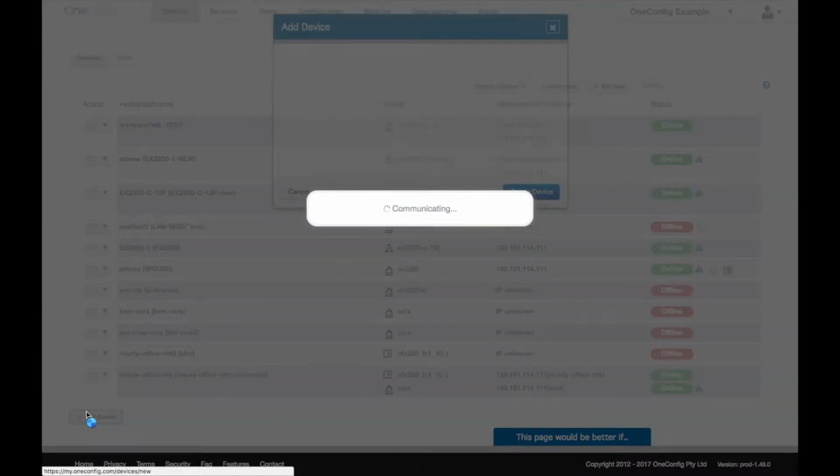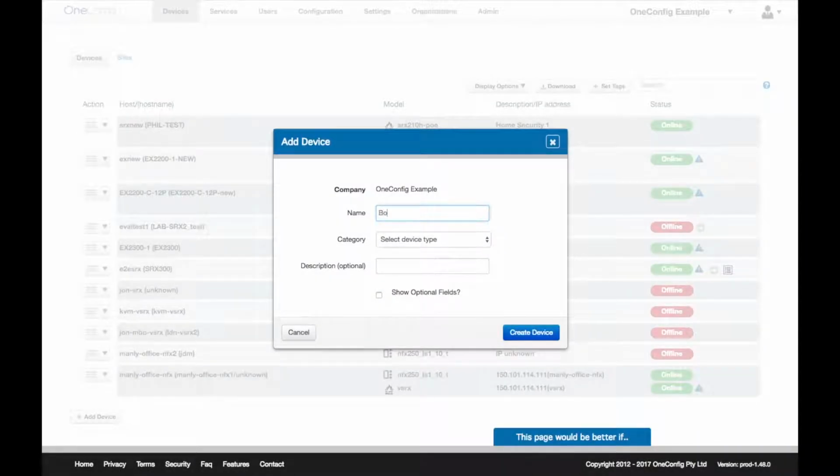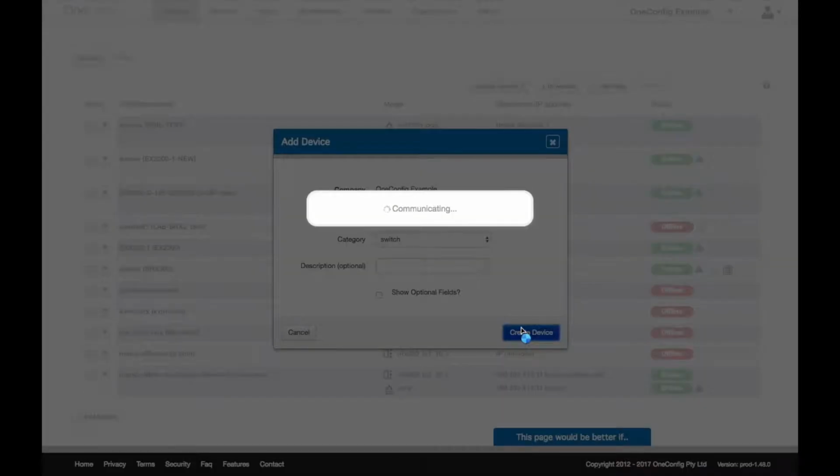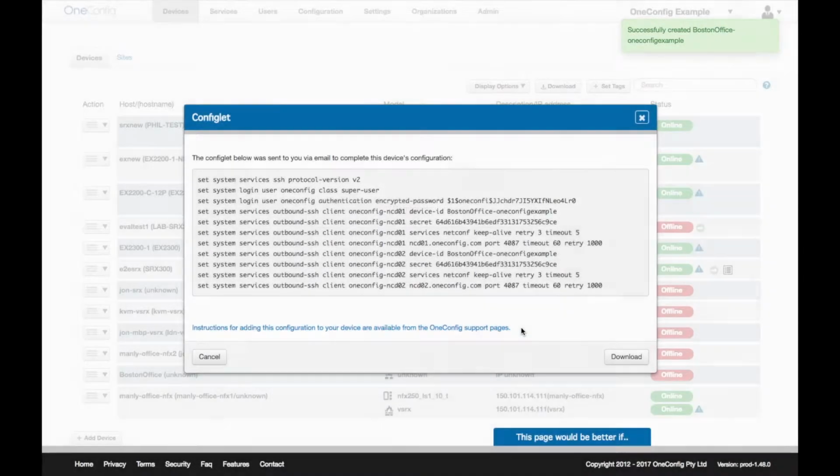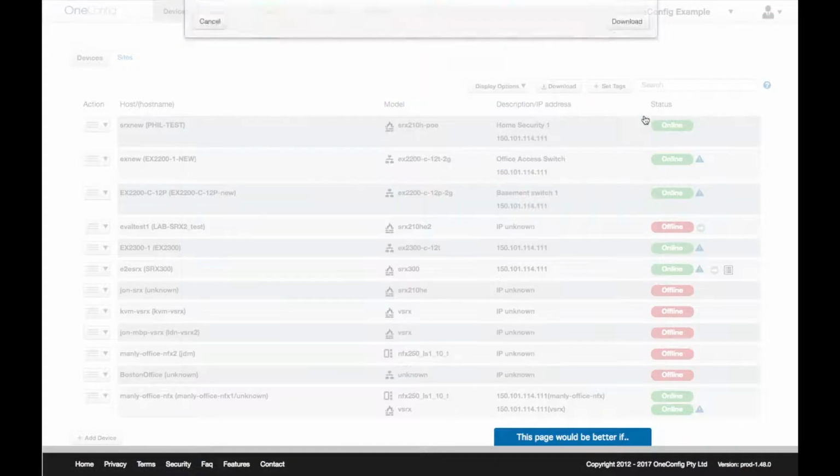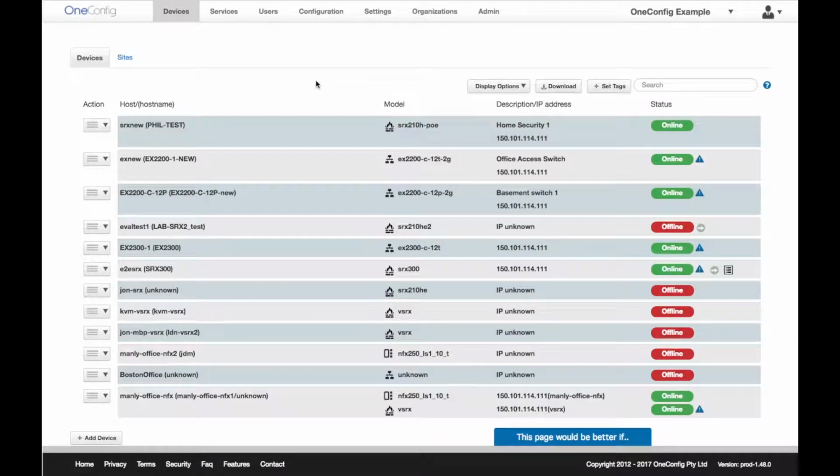Adding a device to OneConfig is simple and straightforward. We click the Add Device button, and we simply give the new device a name and indicate whether it is a firewall, a switch, or an NFX. From there, OneConfig generates 10 lines of unique and encrypted configuration. This config is then pasted onto the target device. Once committed, the device will call home to OneConfig and appear in the device list.